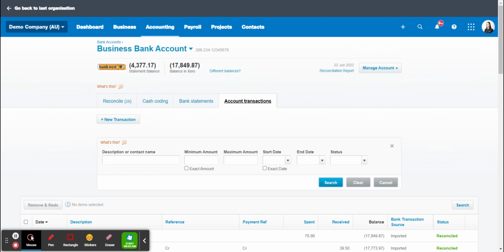Let's go back. Check all payroll-related transactions such as wages, PAYG, and superannuation have been reconciled against the bank statement. For more instructions, you can click here. Same again, you will probably know if you've paid your wages and super. Probably could skip that one for now. We can skip this one too.